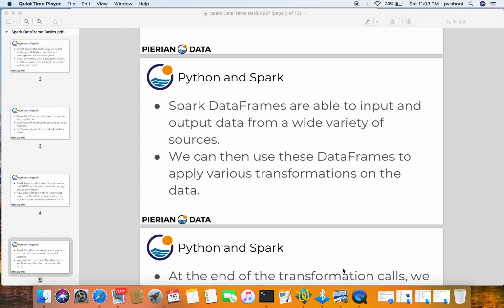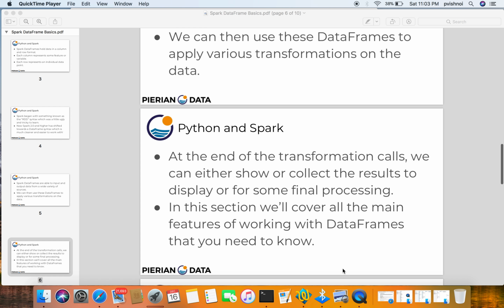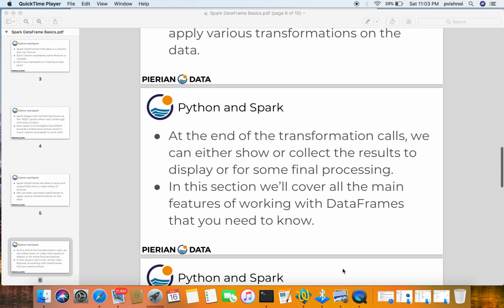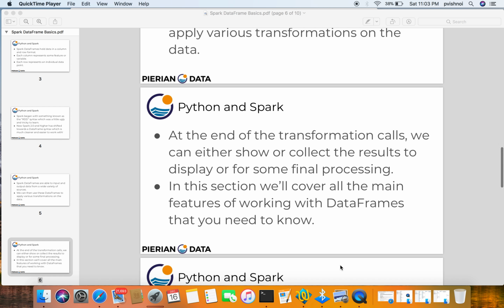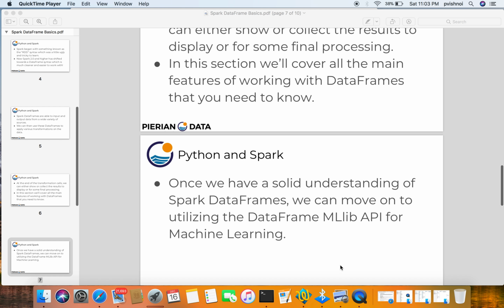Python and Spark data frames can take input and output data from a wide variety of sources. We can then use the data frame to apply various transformations to the data. At the end of the transformation call, we will either call show or collect to display the final result. In this section, we will cover all the main features of working with data frames that you need to know.